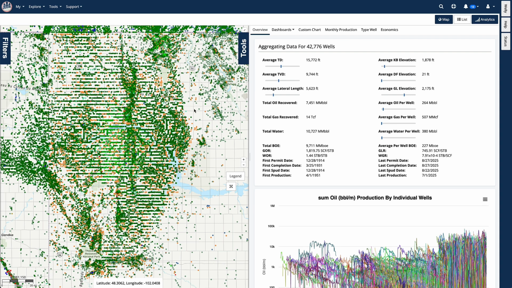So to get started, let's hit the basics. How are you going to find the wells you need in WellDatabase? For those of you who aren't familiar with WellDatabase, what we're looking at here is our well browser, where you've got your map on your left, your analytics on your right. We can toggle a well list, and that's where our exports will happen. But for this section, we're talking about our filters.